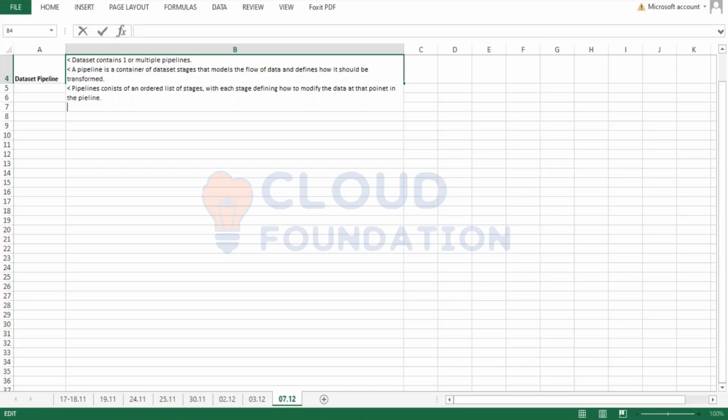Okay. Now, as I mentioned, a dataset may consist of one or multiple pipelines, right? And we know that there are two types of datasets. One is a base dataset. So a base dataset contains only one pipeline, while a derived dataset may contain one or more pipelines. So a base dataset cannot have more than one pipeline.